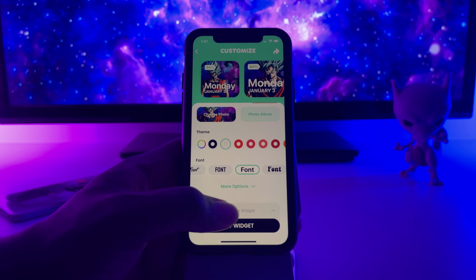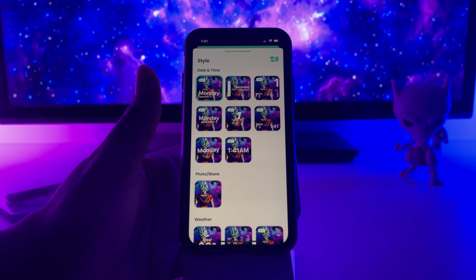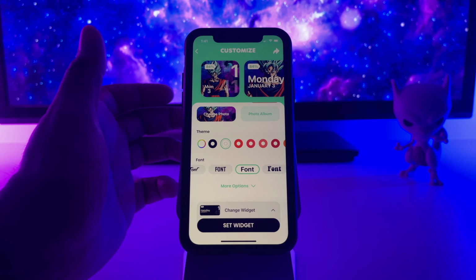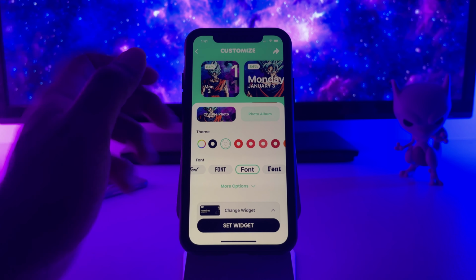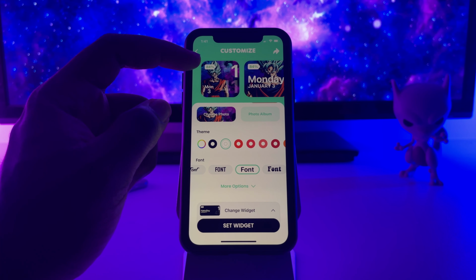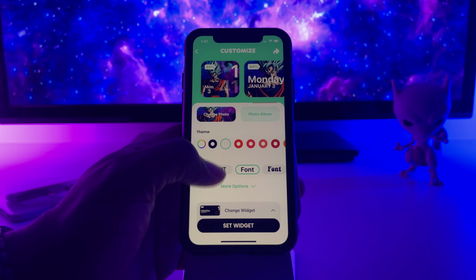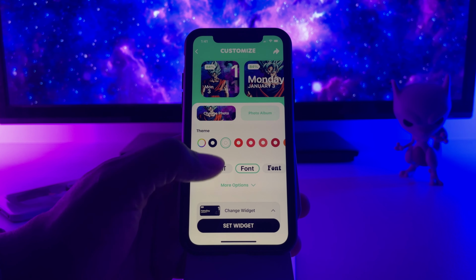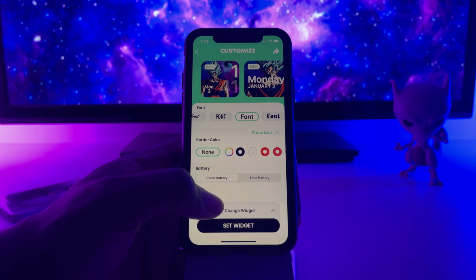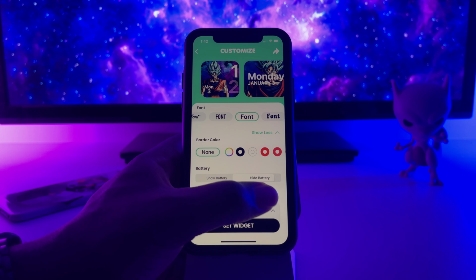I'm going to hit change widget, and the widget that we want to use should be the third one from the top. There we go. Now that we have that, I'm actually going to delete this battery icon. You can keep it if you want, but I don't really want it, so I'm going to hit more options. And here it says show battery. I'm going to hit hide battery.